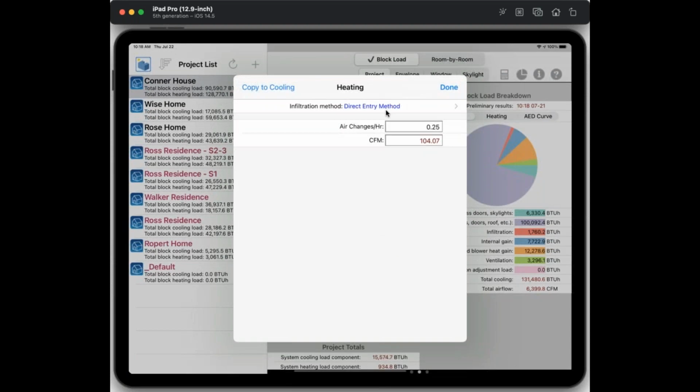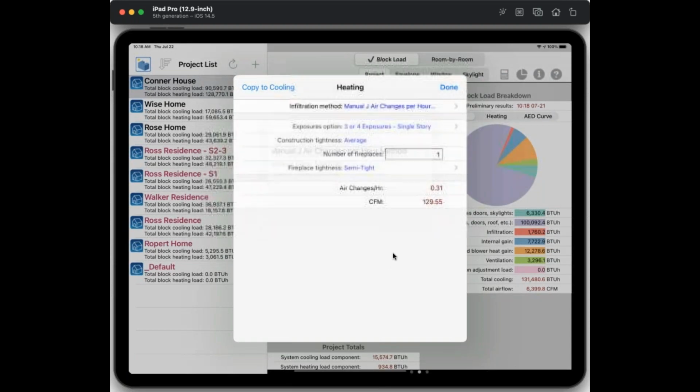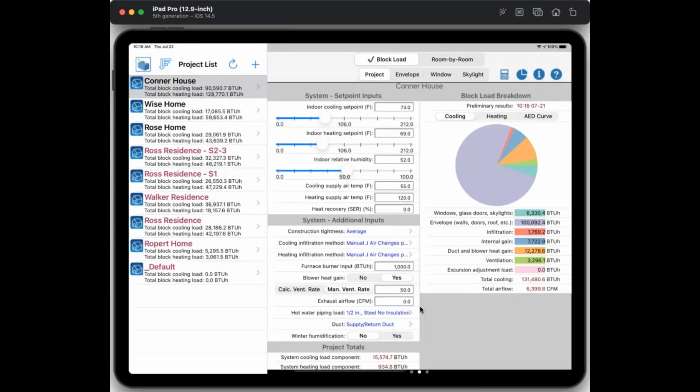The only difference in heating is you're adding your fireplace. During the winter, there's a lot more wind out there, and that wind can come down through the flue and into your home via the fireplace. So you do want to specify a fireplace and also the tightness of that fireplace. And once you have that, it will calculate your infiltration, which in this case is pretty modest, 1,700 BTU per hour.